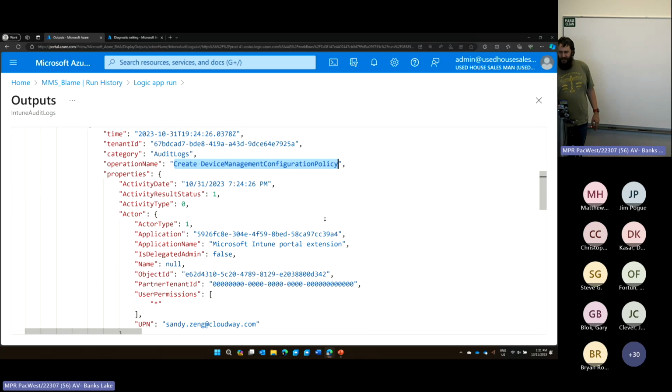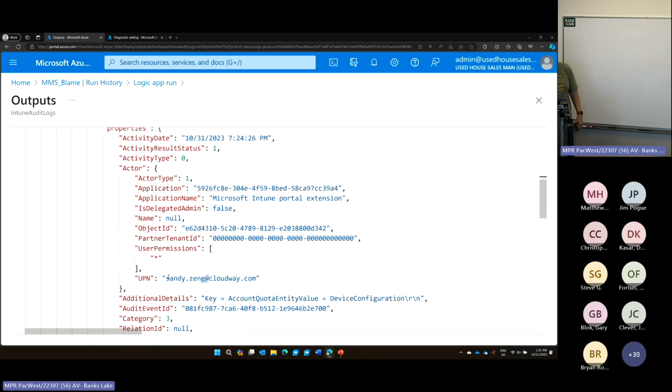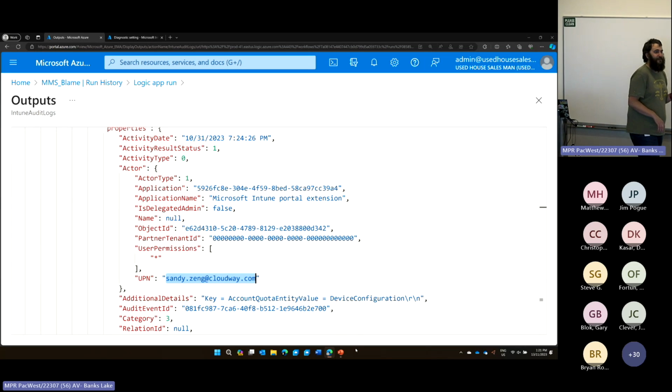So what you can see here is somebody created a device management configuration policy. Someone, it's me, because... oh, actually, no, it wasn't me. It was Sandy. There we go. Sandy made changes in my environment. That's better, send Sandy an email. Sandy was my co-presenter at MMS. But we can see here when it occurred, who made the change. Up the top, we can see what it was.